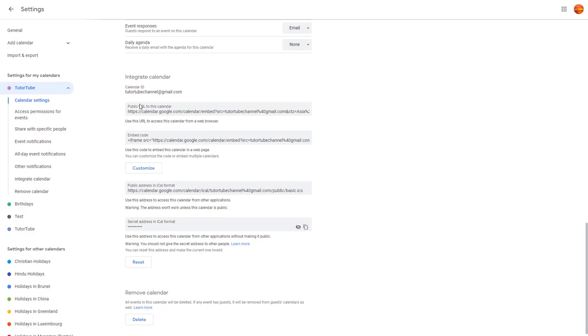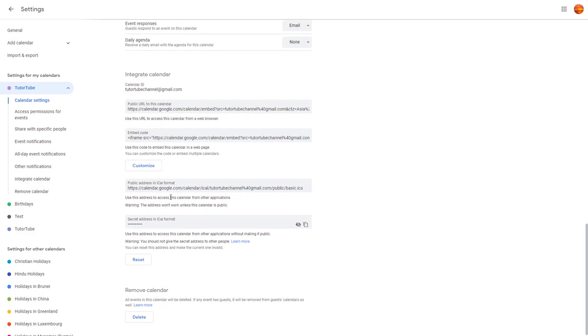So over here, you can see that you can also integrate your calendar. You have the calendar ID right here, which you can share. There's a public URL that you can share. There's an iframe option given to you, and there's a public iCal format given to you as well. You even have the option to delete the calendar at the end. And those are the settings that you can change for a particular calendar inside of Google Calendar.